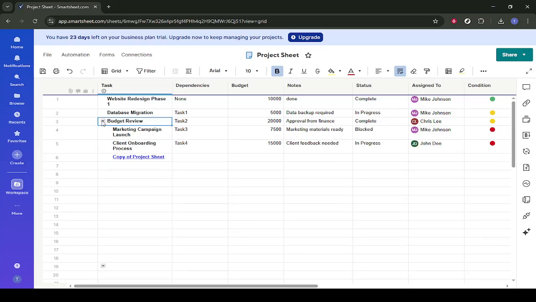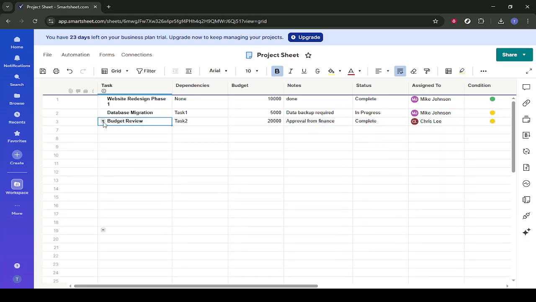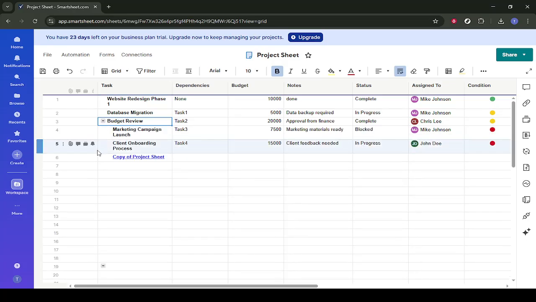Work your way down the sheet, using the same highlight and indent actions to group tasks under Marketing Campaign Launch and then under Client Onboarding Process. If you make a mistake, simply select the row and outdent it to move it back up a level. When you're finished, you should see a much cleaner structure with major project areas as parent rows and their related tasks neatly grouped beneath them. This hierarchy is the core of grouping in Smartsheet, and it makes large project sheets far easier to read, manage, and report on.